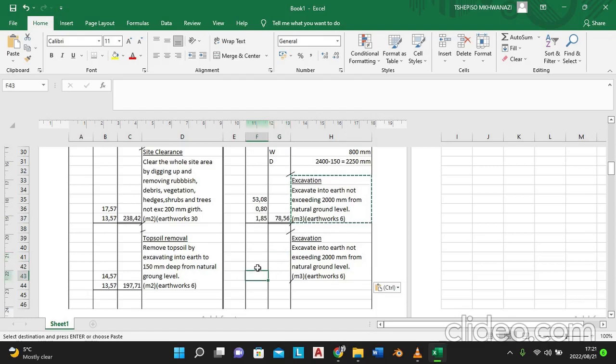Now we are going to do our bookings. The mean girth is the same. We are going to use 50.08, and then the width of the trench is 0.8.